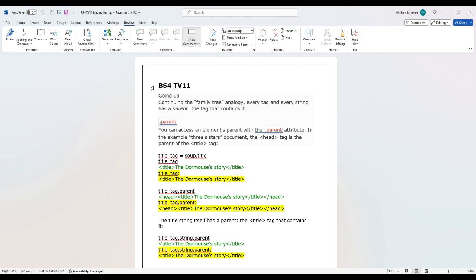Today we're going to talk more about navigating the tree, specifically how to go up. All right, with that, let's go ahead and get started.